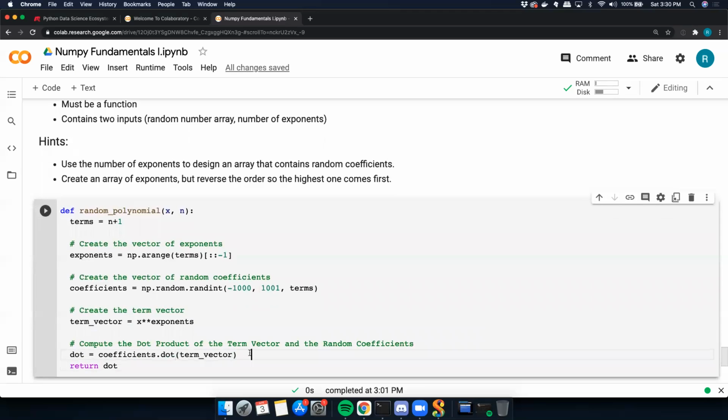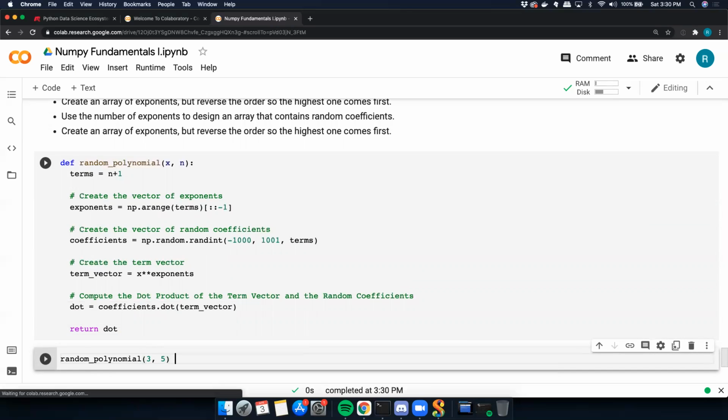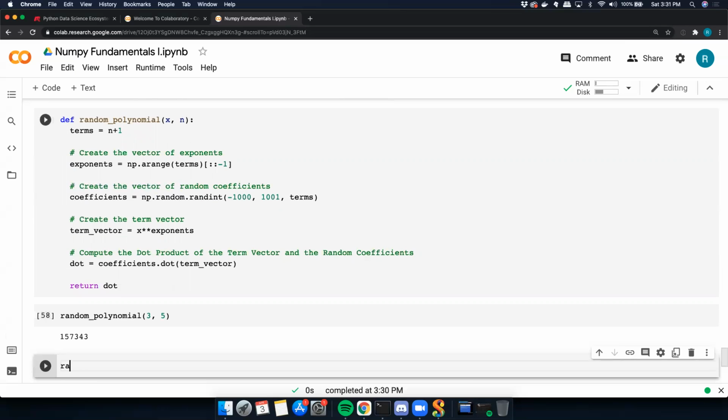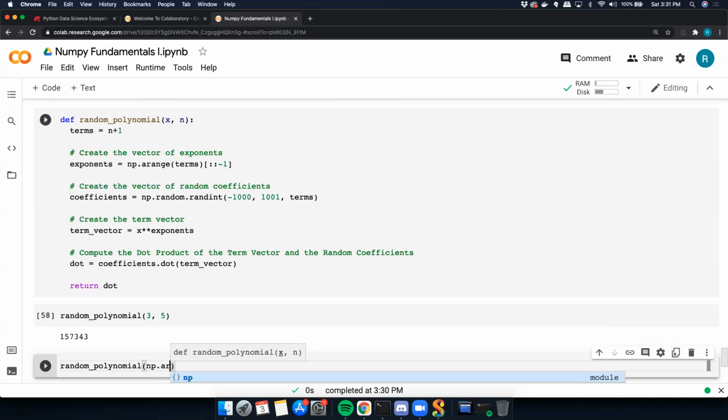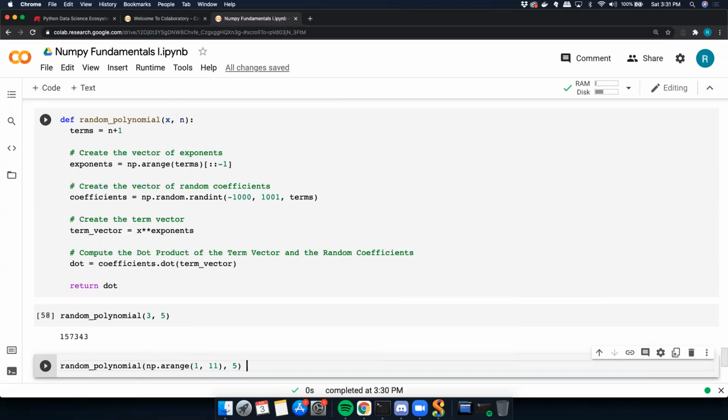So if this were just an example here, let's say you run it. Let's say you do random polynomial for a single number first, like let's say 3, and your n happens to be 5. As you can see, you do get a single scalar as the answer with just a single number. So what if you were to do random polynomial, and this time you do this with the numbers 1 through 10. So np.arange 1, 11, and just put, let's say, 5 here. It'll generate another random polynomial where the coefficients are different, but the exponents will be the same, right?